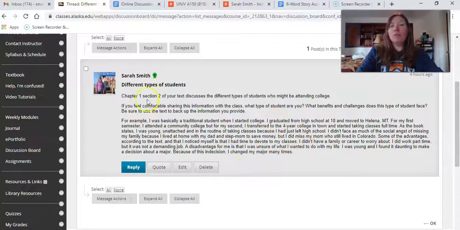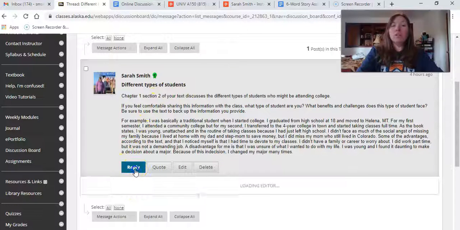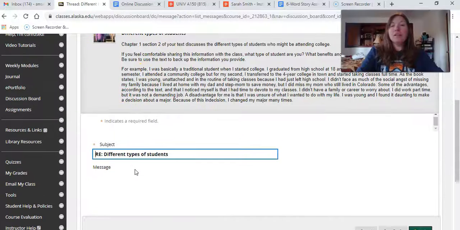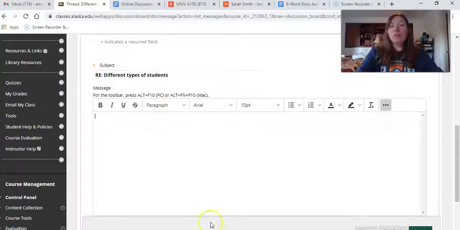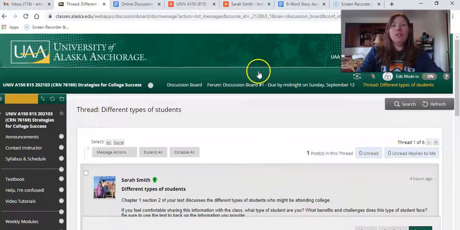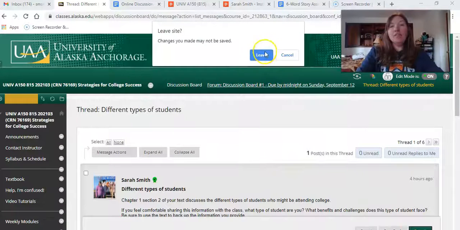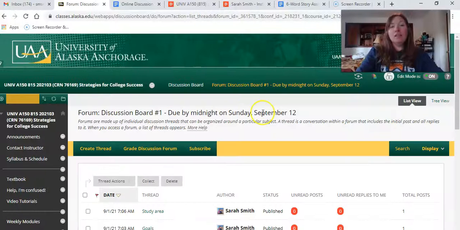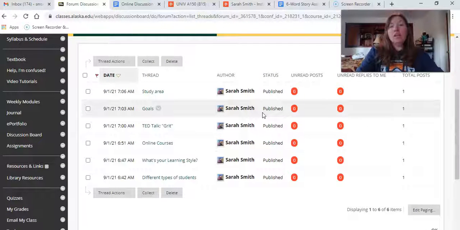I've given you an example of my own college experience here. If you would like to talk about this prompt, you would click reply, type your thoughts here using the book to back you up, and then click submit. You can do that for any of the prompts listed here. You do not need to reply to each of these prompts. You can choose the ones that you like the best.